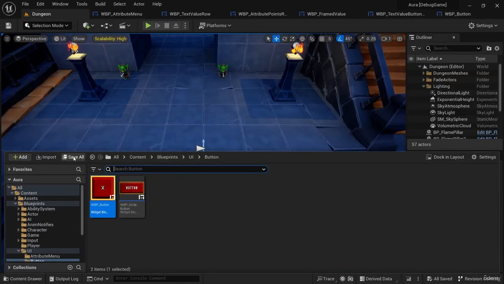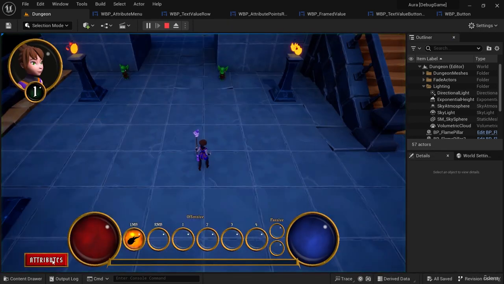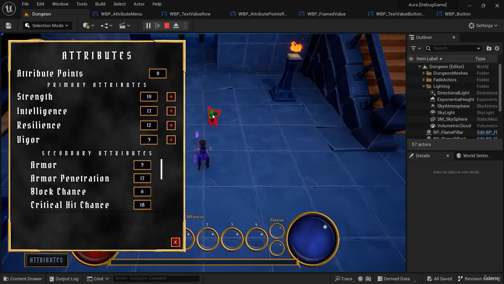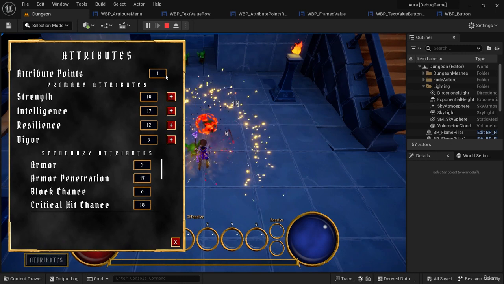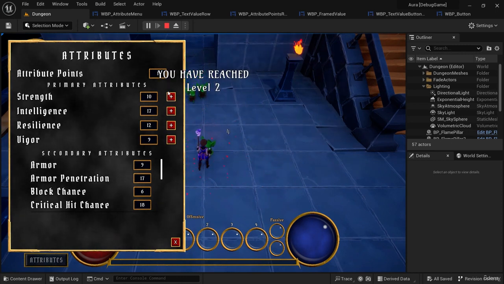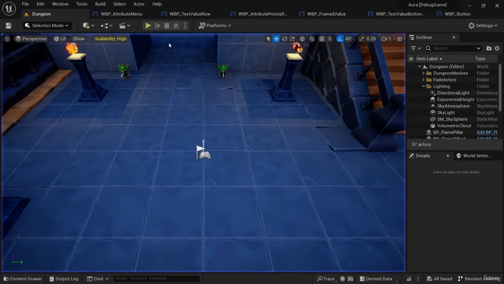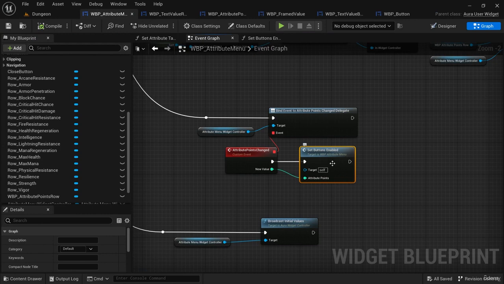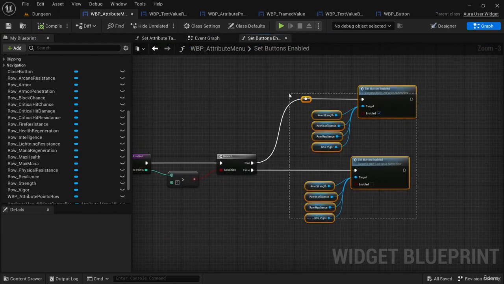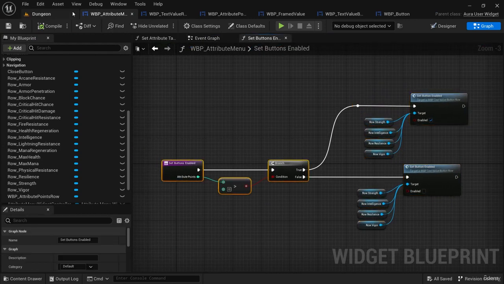So all we have to do now is test it out. Now we see that our buttons are disabled, and if I level up, now that I have one attribute point, my buttons are enabled. And every time attribute points changes, then our attribute menu will listen and update these buttons based on the value of attribute points.